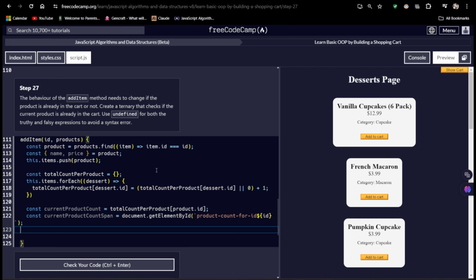The behavior of the add item method needs to change if the product is already in the cart or not. Create a ternary that checks if the current product is already in the cart. Use undefined for both the truthy and falsy expressions to avoid a syntax error. Now, let's have a review on what we know.